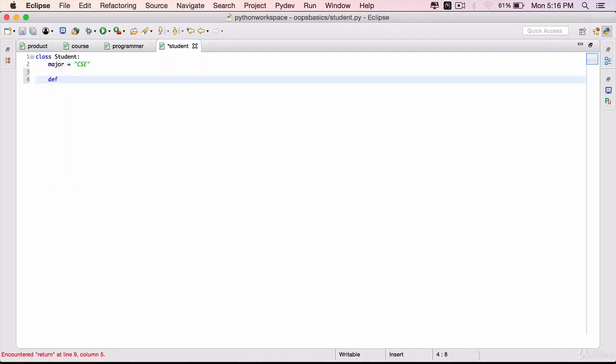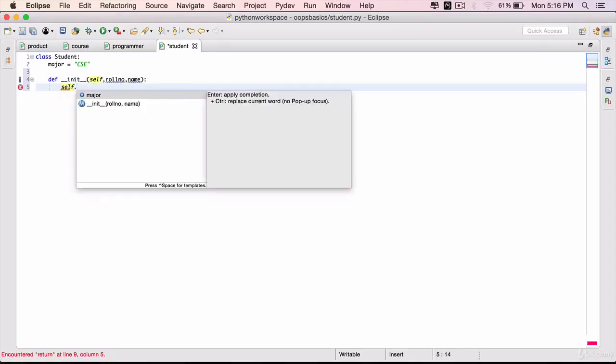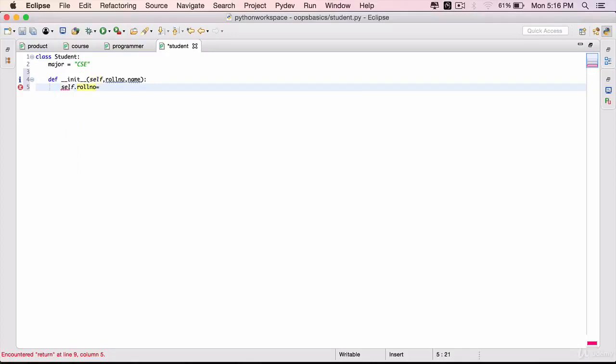start by defining a static field called major is equal to, within double quotes, CSE, Computer Science Engineering is the branch. So we have defined a static or a class level field by globally defining it and assigning it a value. Let's define a constructor def underscore underscore init.